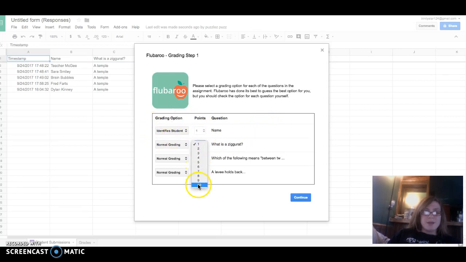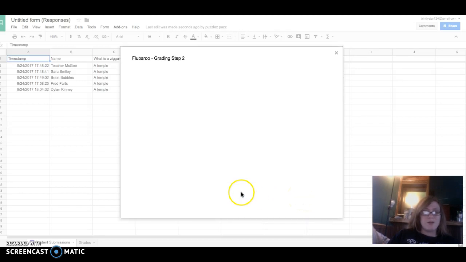Then I can pick how many points each question is worth, whether I want normal grading, which is Flubaroo grading it for me, or whether I want to grade it myself and Flubaroo not put any marks on it. And I can also choose to skip grading if for any reason I decided I didn't like a question or I still want to include it. Last minute I can say, nope, I don't want to include it, and it won't be graded at all.